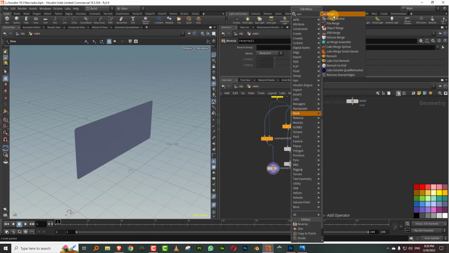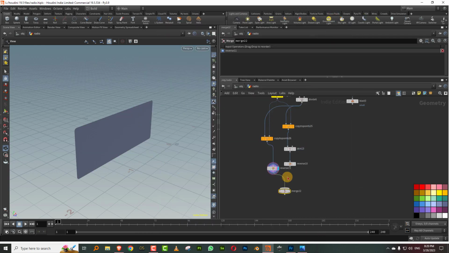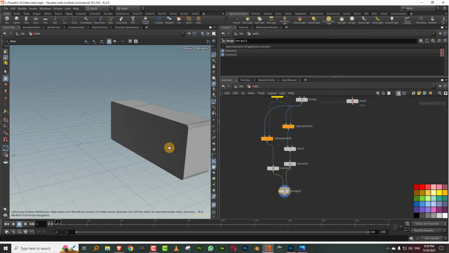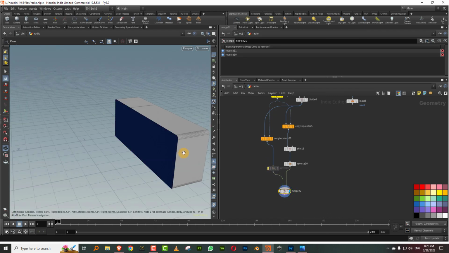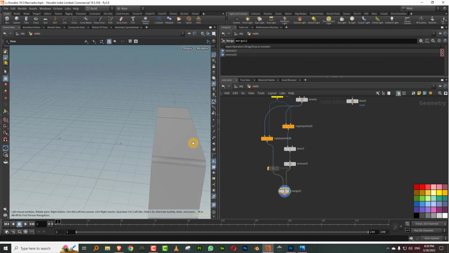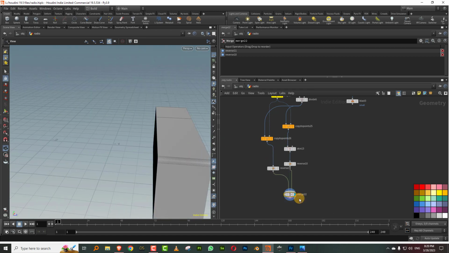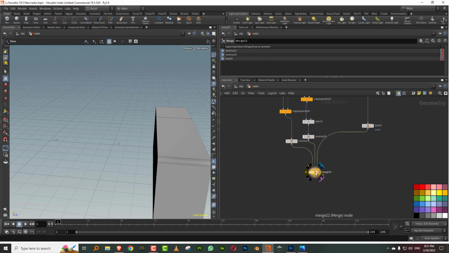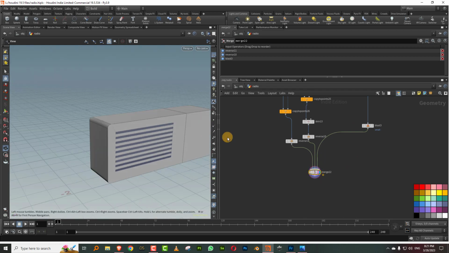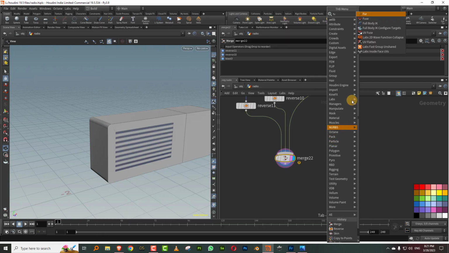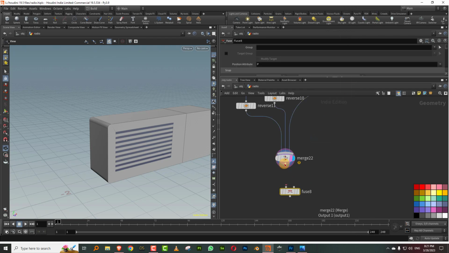So when we merge it, it should look like this. If you don't reverse it, that polygon will be facing inward. So make sure you reverse it. And then we merge all of this. So this is fine. Now we fuse it. So this will become one piece of geometry.